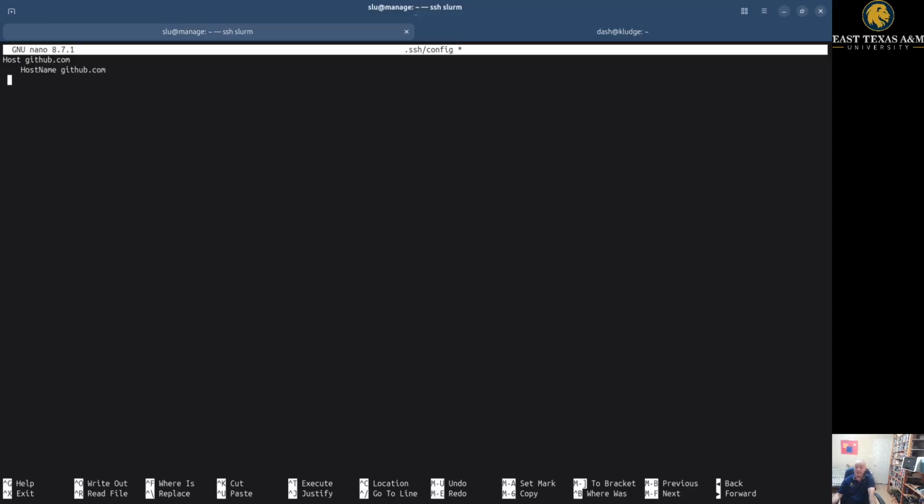So, this is the name that I'm going to be using locally, but I just left it as github.com, the same as the actual host name that will get used. And the only other thing I need is to specify the key that I want to authenticate GitHub with, okay? So I'll go ahead and write that out.